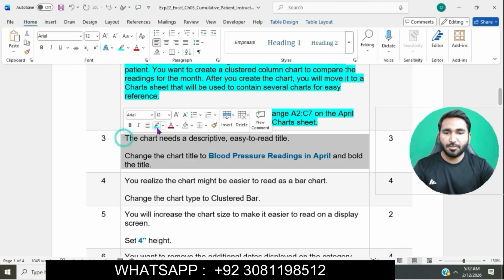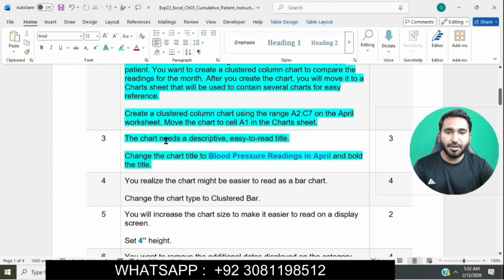The next question is question number 3. The chart needs a descriptive, easy to read title. Change the chart title to Blood Pressure Reading in April and bold the title. Simply we will change the chart title to Blood Pressure Reading in April.